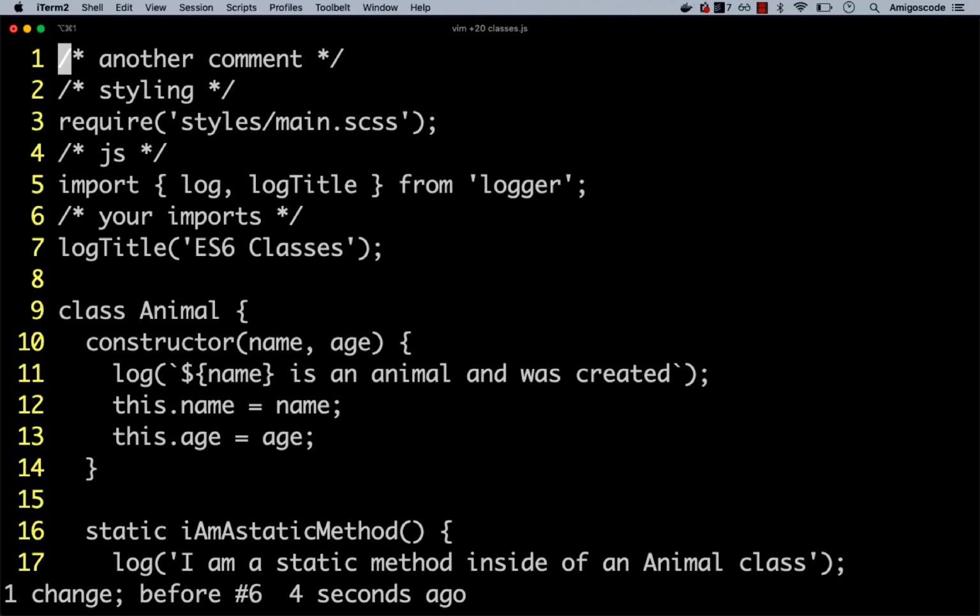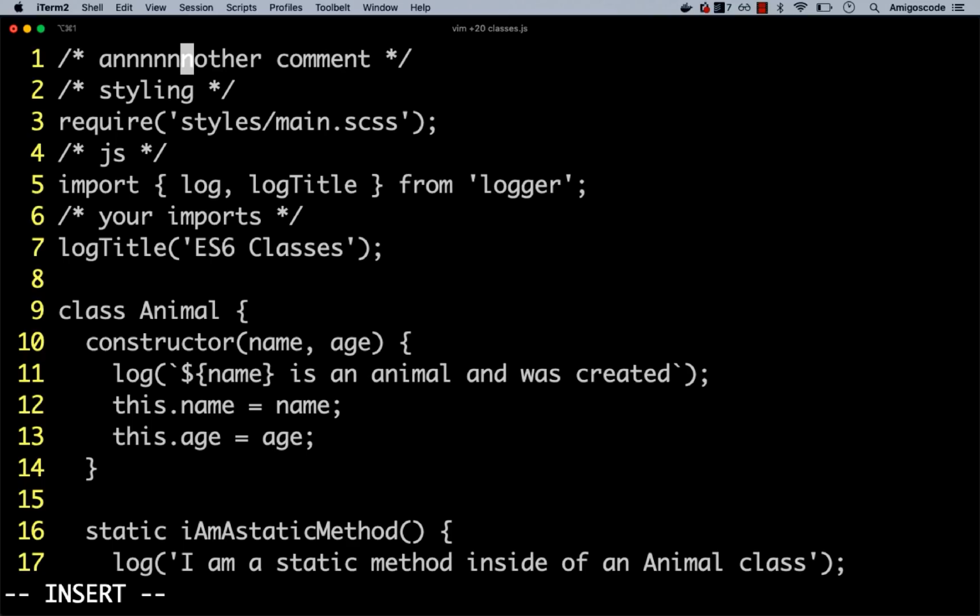Well, actually, let me press L right here, and check this out. I'm going to press A, which means that I'm going to insert after the character. There we go. And then I can say N. Now I'm going to press escape and then go back. So I'm going to press B, and if I press I, you can see that if I type A, it goes before, right? So that's the difference.